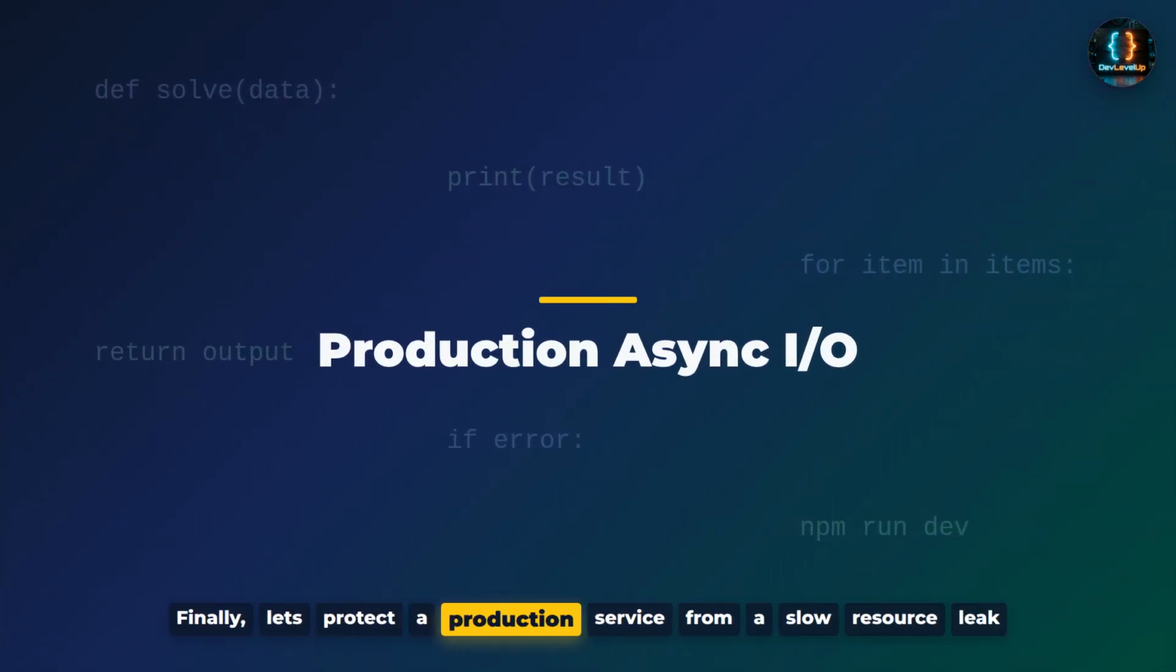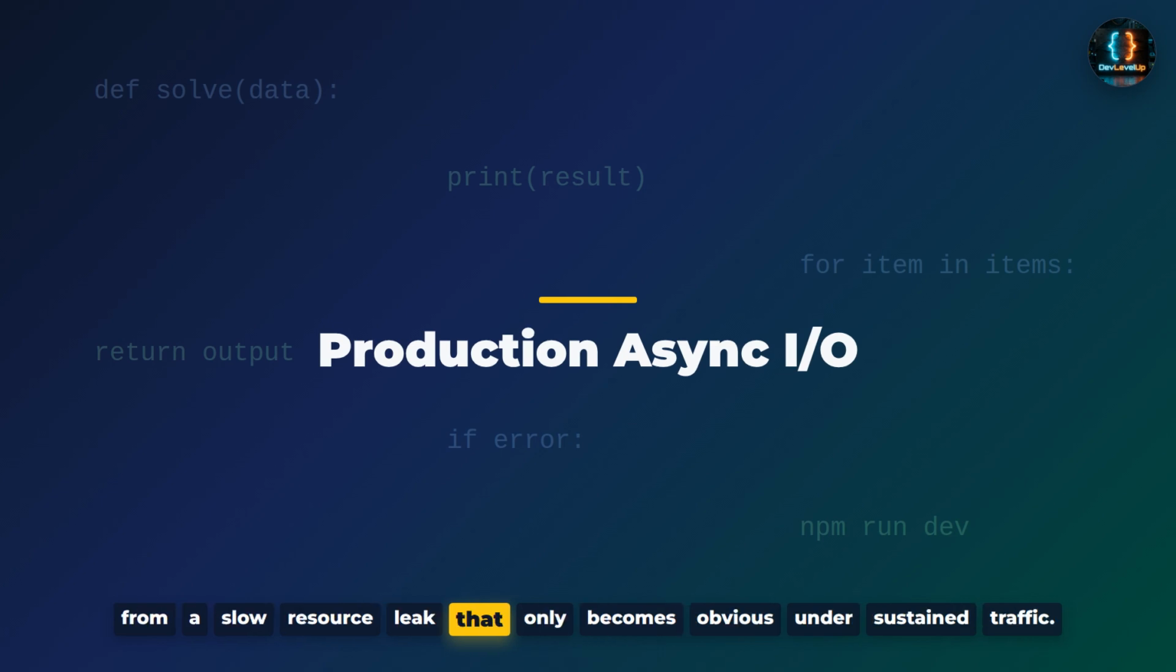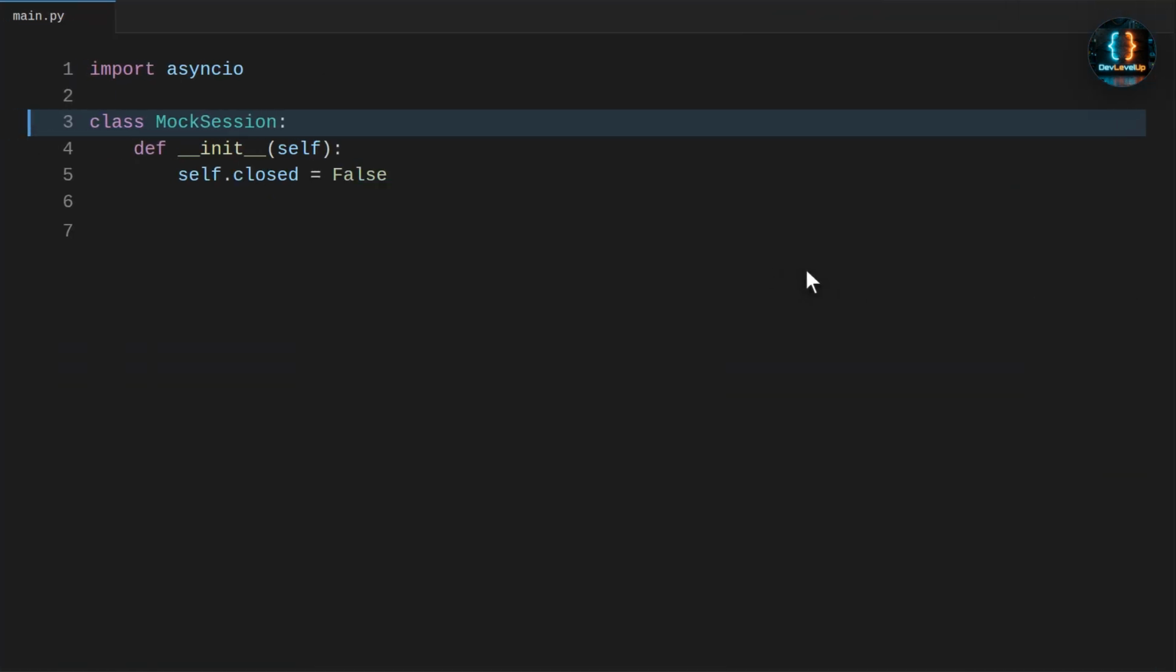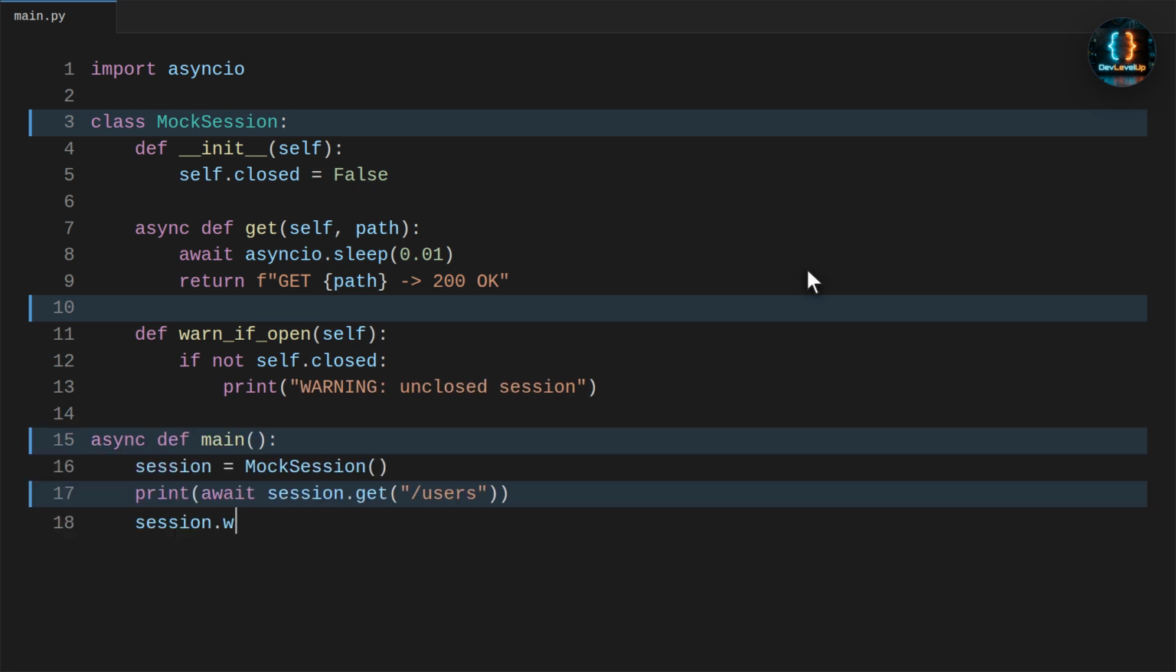Finally, let's protect a production service from a slow resource leak that only becomes obvious under sustained traffic. A crawler or API client can look fine at first while quietly accumulating open sockets. This code creates a session, performs a request, and then simply leaves the session alive. Now we run it and the mock client reports the resource leak.